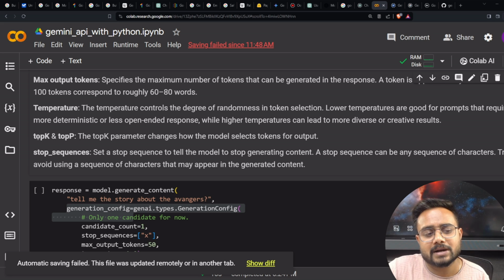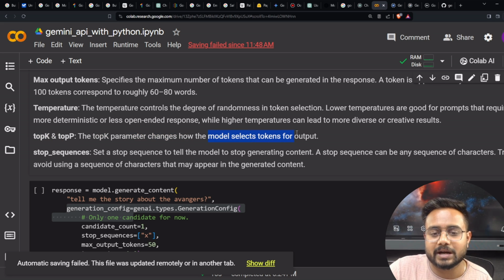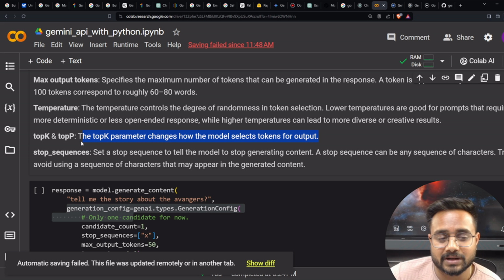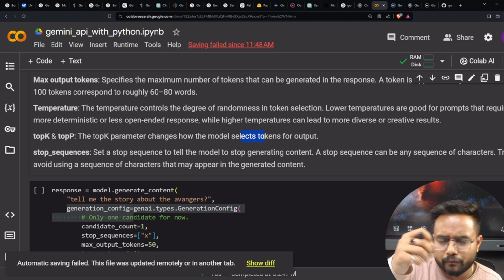Now coming to the next part, top K and top P. The top K and top P parameters change how the model selects tokens for the output. Here we are passing a value between 0 and 1. It's nothing but a probability value. And the probability of what? The probability of the token selection, right? Which token it is picking from the data.